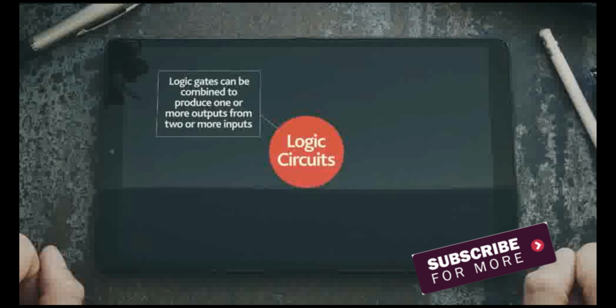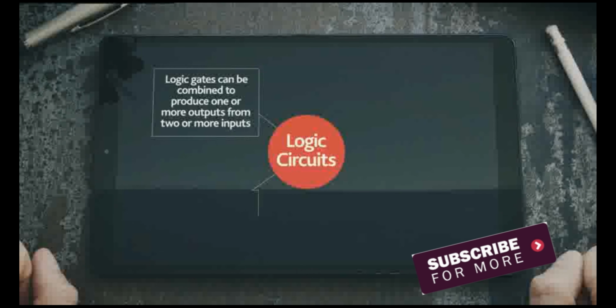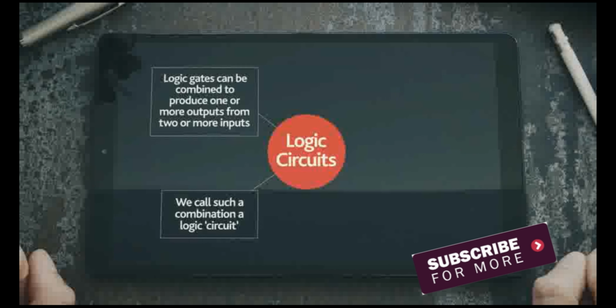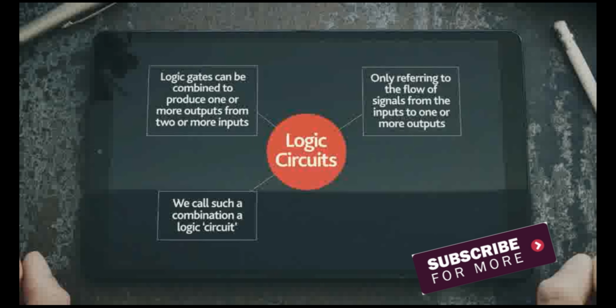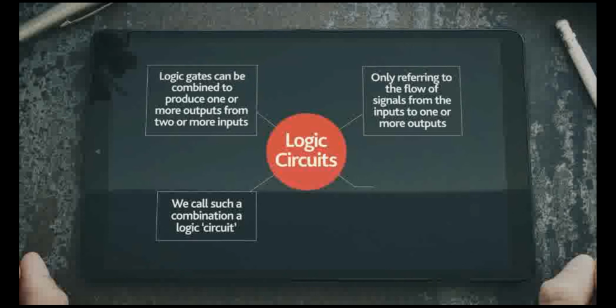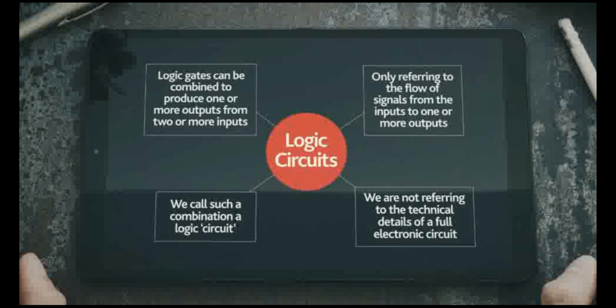Logic gates can be combined to produce one or more outputs from two or more inputs. We call such a combination a logic circuit, even though we are only referring to the flow of signals from the inputs to one or more outputs. We are not referring to the technical details of a full electronic circuit.